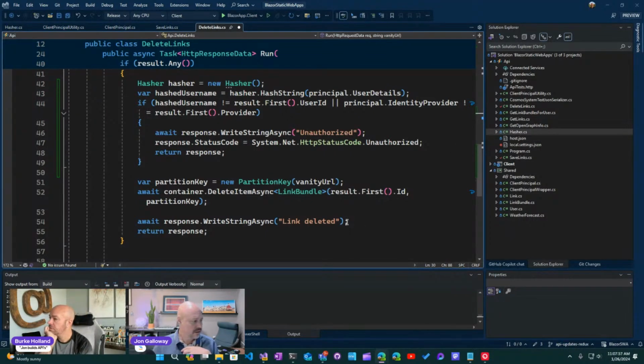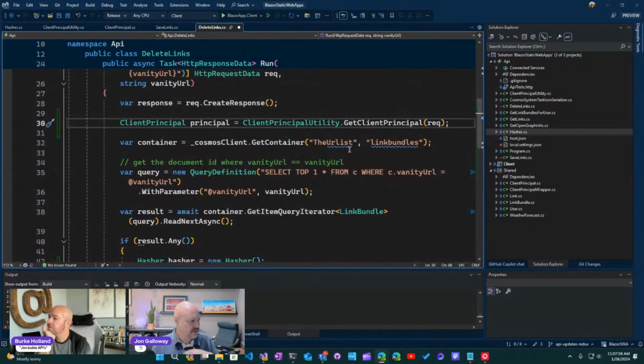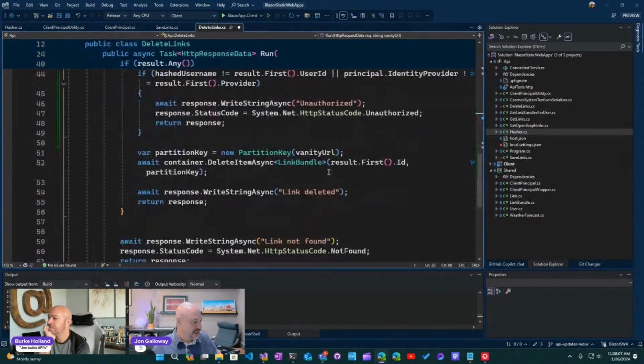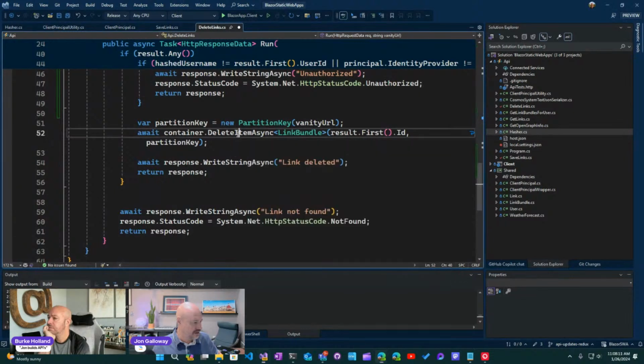Okay. So I think this is good. Will that work? Where's the delete? The delete is, I was looking down here, delete item async. Okay. Oh, and that's part of why I did this too.